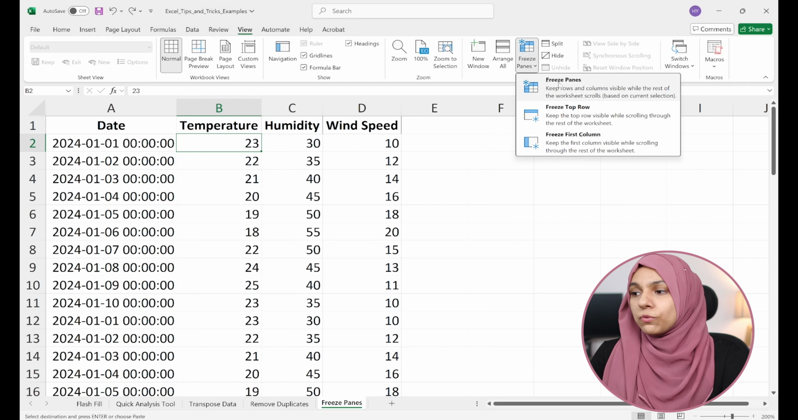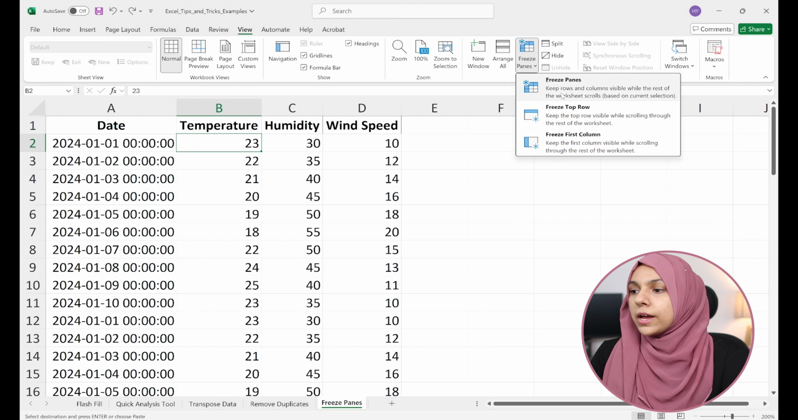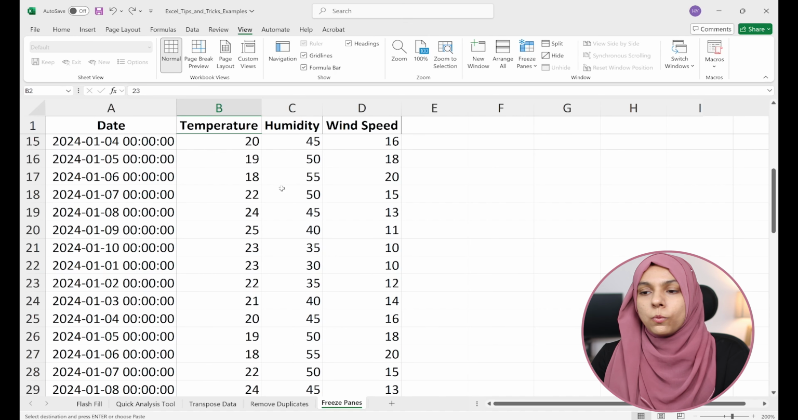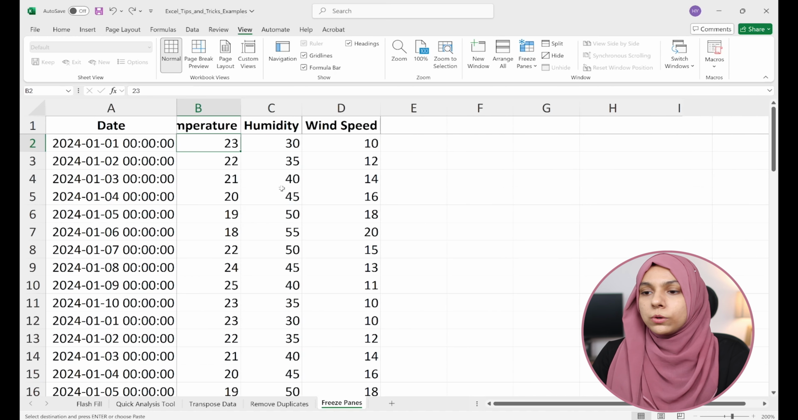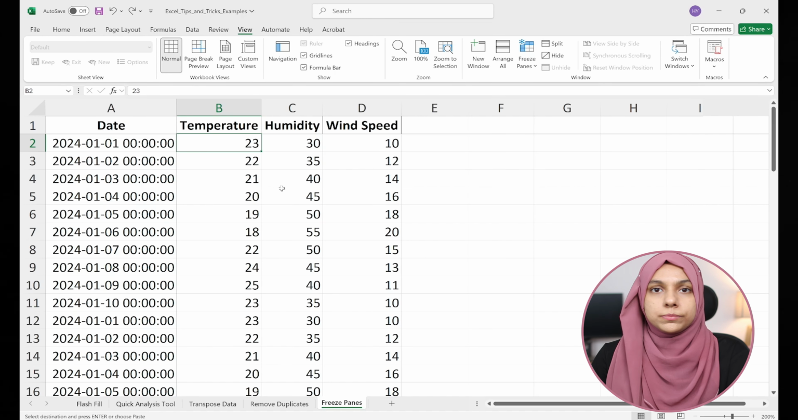Then again go to the Freeze Panes. Here we have the option of Freeze Panes. And this one, as it says, keeps rows and columns visible while the rest of the worksheet scrolls, based on the current selection. So wherever I select, it will freeze the top and left of that selected cell. For example, here I want to freeze the top row and first column. So here I will select cell B2, go to Freeze Panes and select Freeze Panes. Now you can see that when I am scrolling down, the first row will be visible, and when I am scrolling to the right, the first column will be visible. So this is exactly what I wanted.